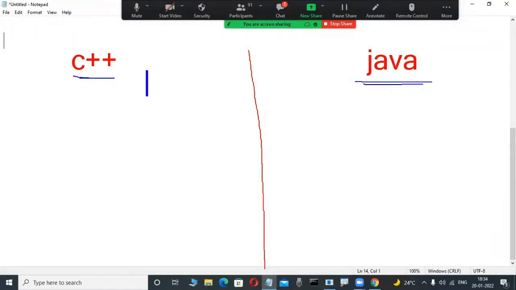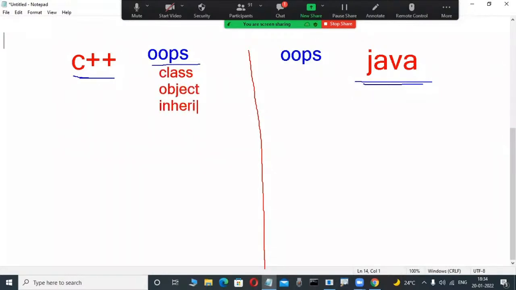In object-oriented languages, some OOPS concepts are there, maybe object-oriented features. Here also OOPS concepts are there, and here also. OOPS concepts means, maybe some fellows have an idea, class is a concept, object is a concept, inheritance is a concept, and polymorphism is a concept. Same here, in Java also, there are OOPS concepts.